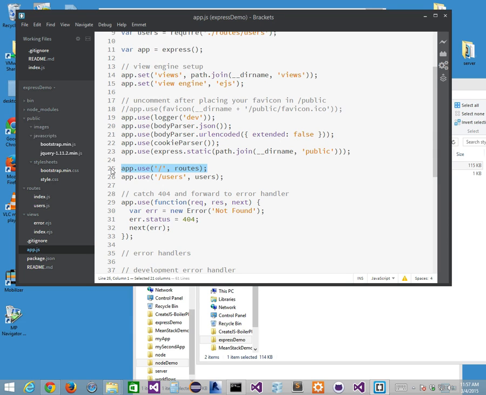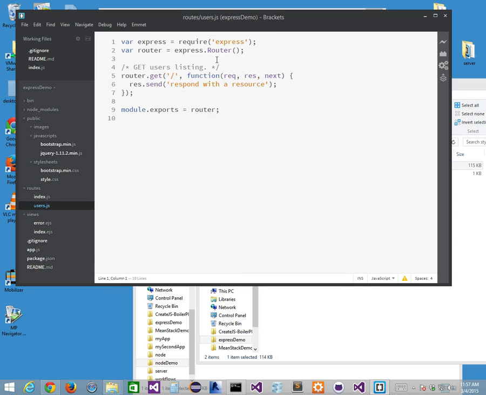So here's my first one, this slash. The other one I have is users, right? And if you look at users, if I go to my routes for users, it goes here and it says slash, and it responds with a resource. It says get users listing. Well, we don't have any users right now, so it's going to respond with nothing.